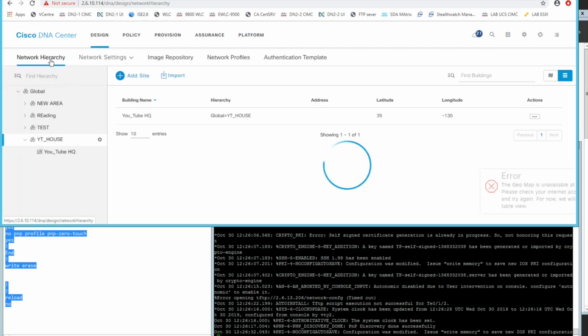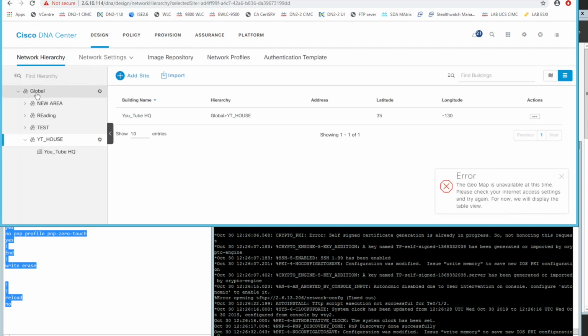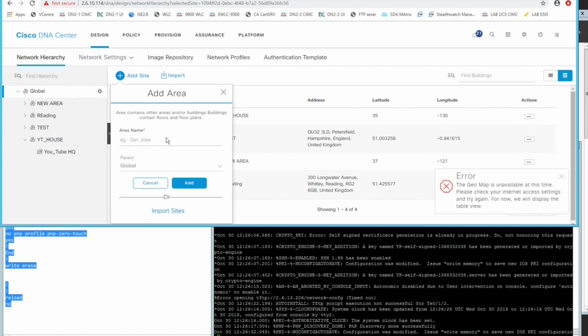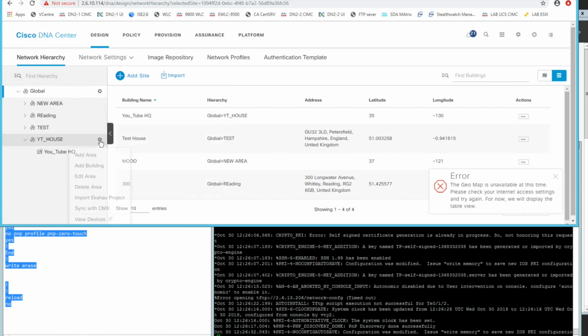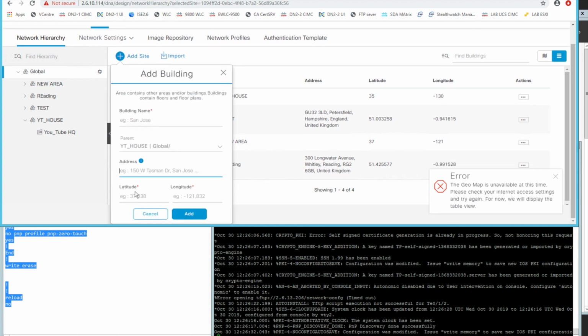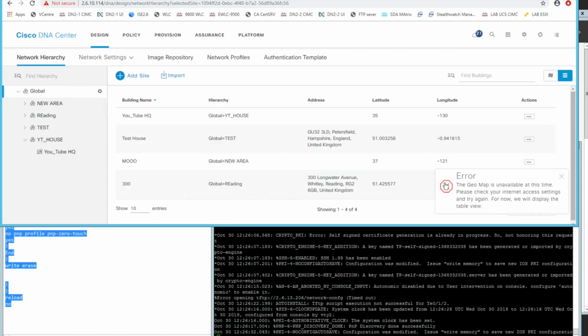And this is done under design, network hierarchy, and then we can right click the cog and add a new area. And under an area, once we define its parameters, we can give it a name. We can add a building with the building name, enter the address or the lat and long coordinates, which will place it on the map. Unfortunately, the map's not available right now because it's complaining that there's no internet reachability.